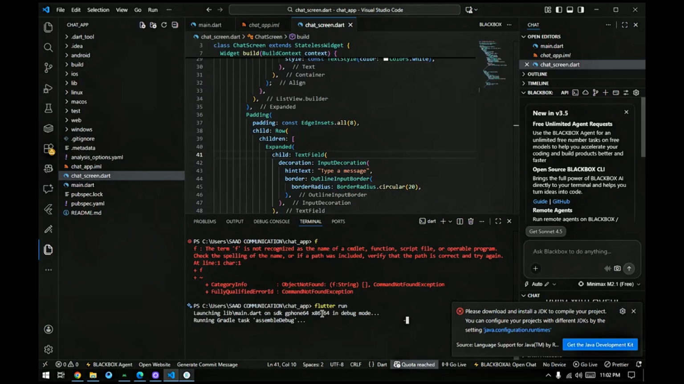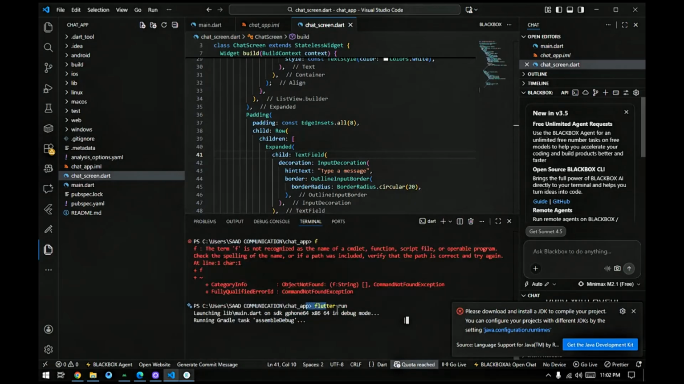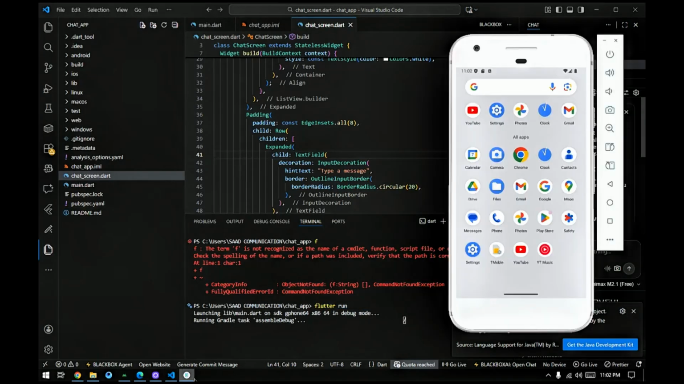Then when this flutter emulator launches Pixel, it launches your emulator. When you write the flutter run command, it will run your code. So it is running my code now, so just wait for it, because there are many files to build for Windows, Mac, Linux, iOS, and Android. That's why it takes some time, and when it is done, your app will open on your mobile.